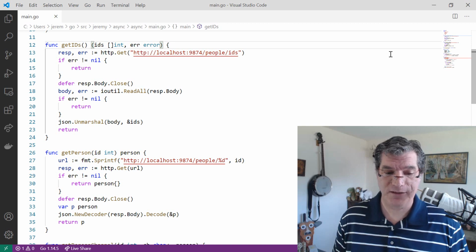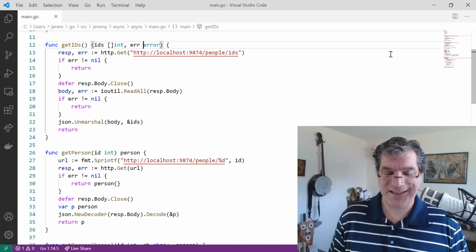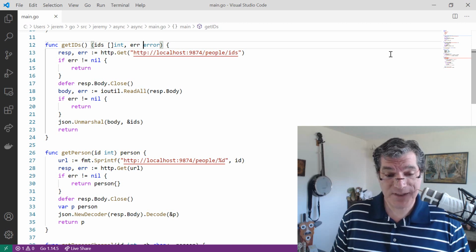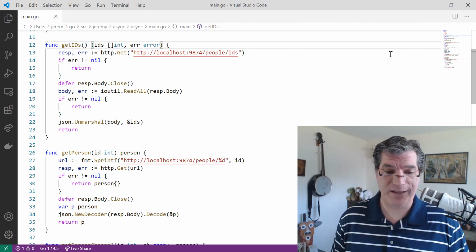Now you'll notice I get no red squigglies on here, and that's because the bare returns that I have on lines 15, 20, and 23 all still work. So if IDs is empty, it'll return that. If IDs is populated, it'll return that. If err is empty, it will return an empty error. And if err is populated, it will return a populated error.